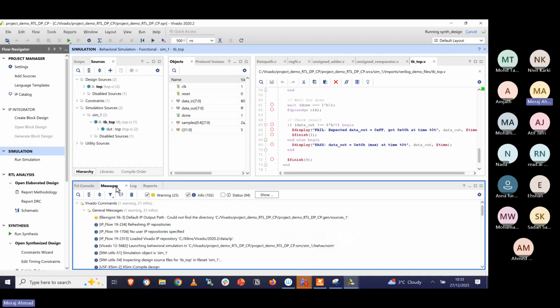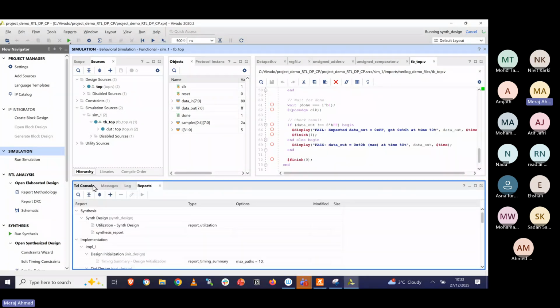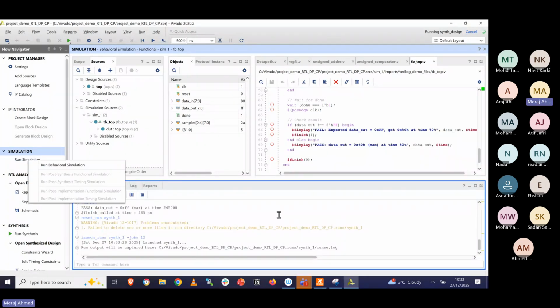So synthesis is running. When the synthesis runs, we'll see that it will work properly after synthesis.